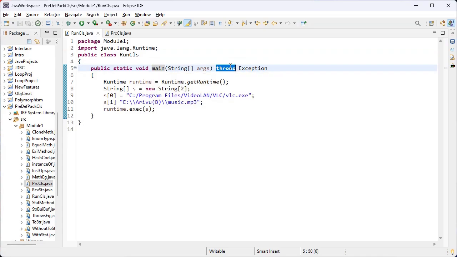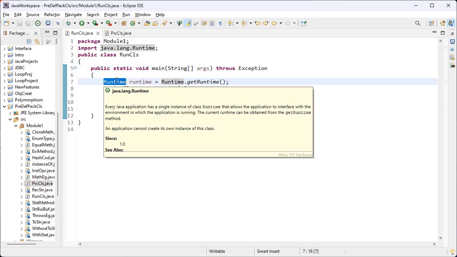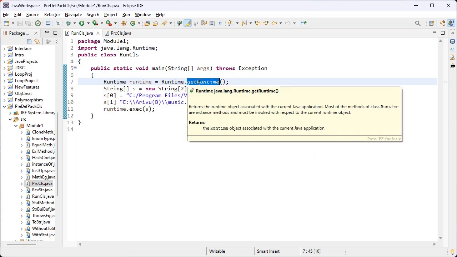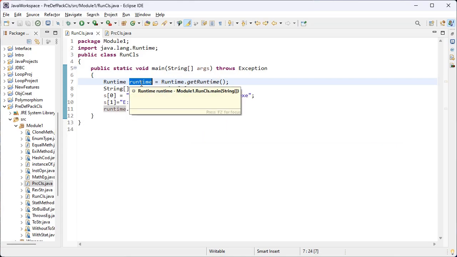Here I have used the throws keyword. We know already about the throws keyword. The throws keyword is used in a method signature and declares which exceptions can be thrown from a method. Here I have created the object for the Runtime class using getRuntime. This method is used to return the Runtime object.